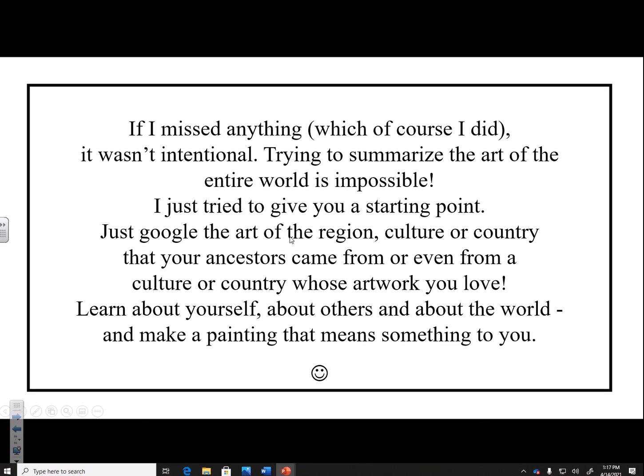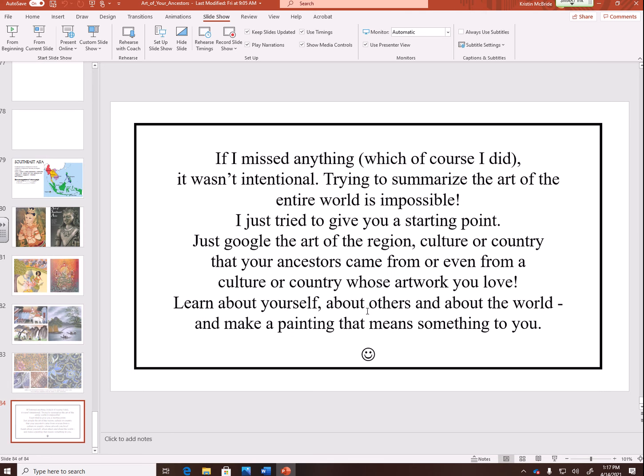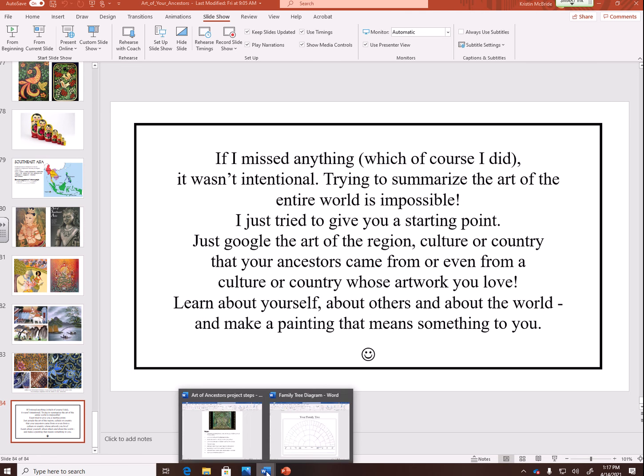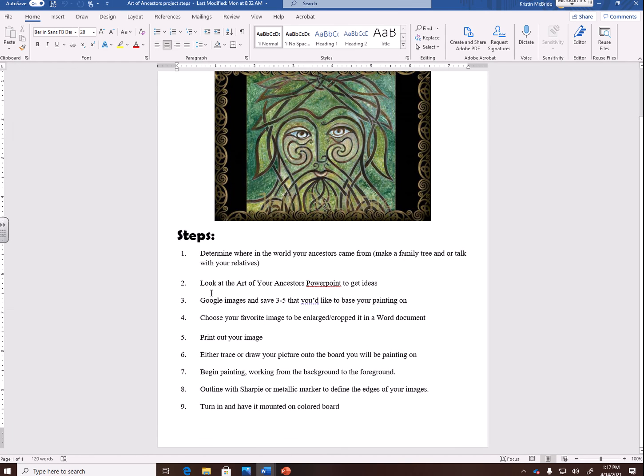So you're going to Google the art of the region, culture, or country your ancestors came from, or even from a culture or country whose artwork you love. Learn about yourself, about others, and about the world, and make a painting that means something to you. So your next step, you guys, is to start Googling images that you'd like to base your painting on. For the kids here, we enlarge the image in a Word document and then we print it out.